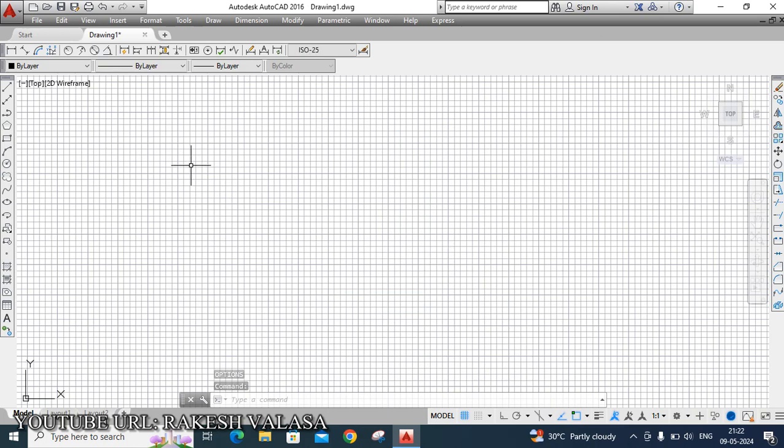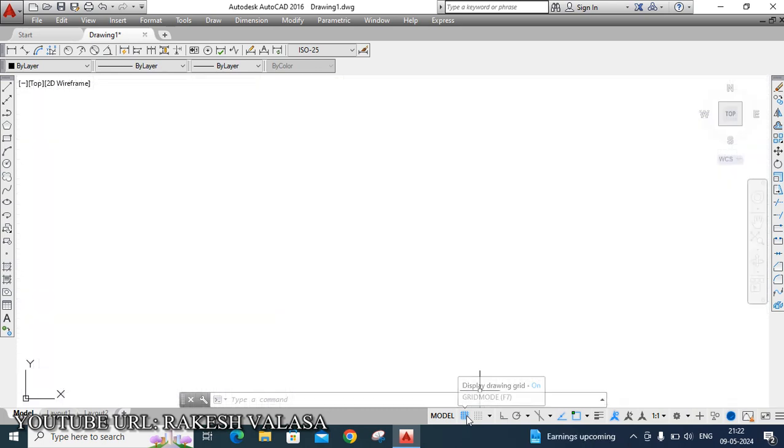You can see here these horizontal and vertical lines are called the graph sheet. You can also turn off these grid lines by using this option, grid mode on or off. The shortcut key is F7.